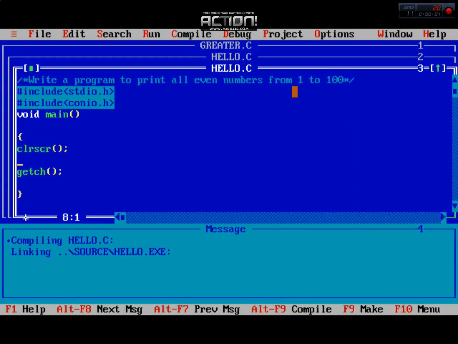Hello friends, this program will teach you how we can print all even numbers from 1 to 100. First of all, you need to write the code which I write over there, and see how we can work on it. First, you have to declare an integer variable like this.